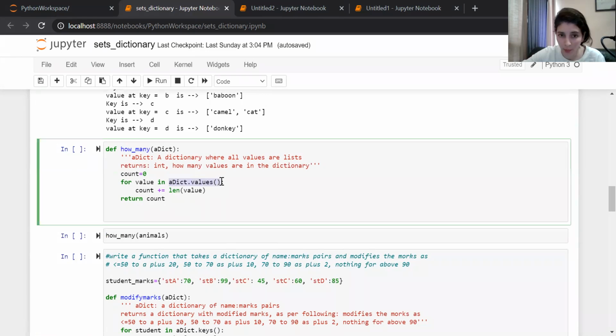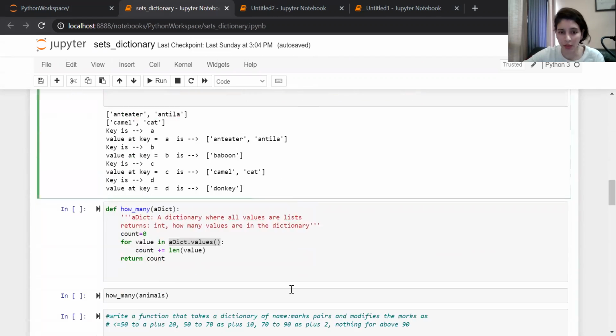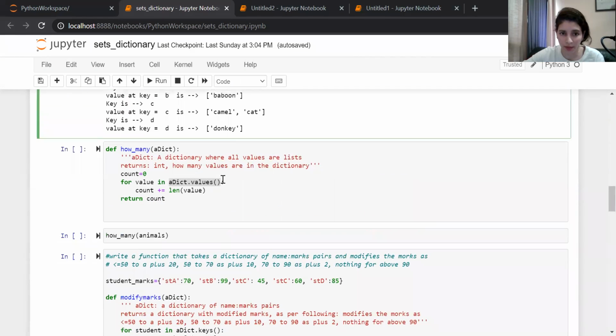Instead of looping through the keys here, the same code could have been implemented by looping through keys also, but it's easier to do it this way. I can just loop through the values because all I'm interested in is the length of each value. So I use the method dot values, which gives me all the values, and for each value in that list of values, I find the length, add it to some count, and return the count.